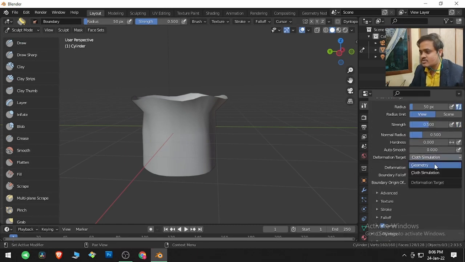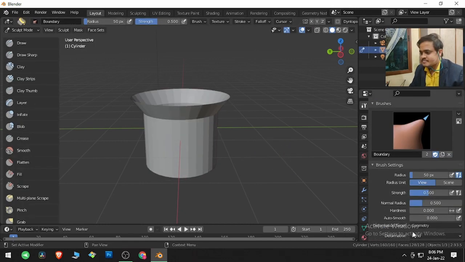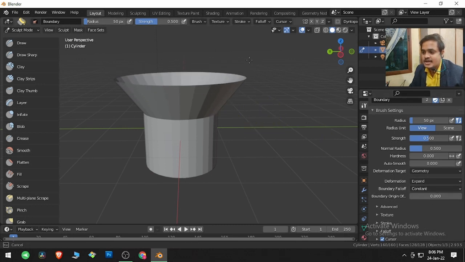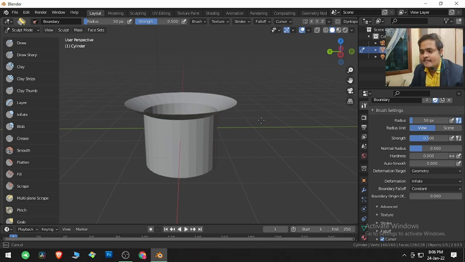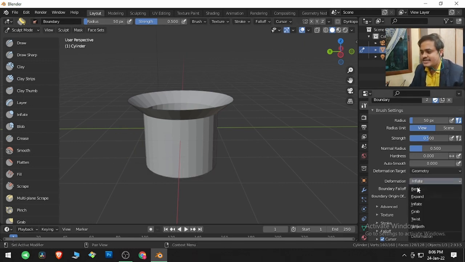Now instead of cloth simulation, we will take geometry and remove all the effects which we have given, and then in the deformation parameter, we have bend as the default. Let me show you what expand does. It either expands the line or contracts the line. The next thing is inflate. When we are filling air into a balloon, we say that we are inflating the balloon. In the same manner, we are inflating this edge, or we are inflating this edge, or we are deflating this edge. So that is inflate and deflate.